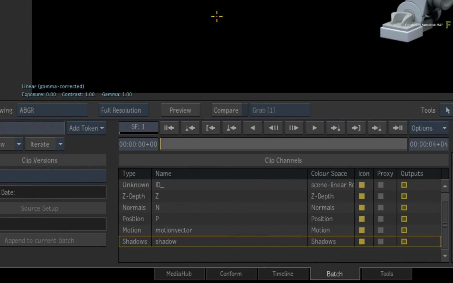Looking in the Clips Channels list, you will see the Channel Types column. This is quite important because knowing the channel type influences the color space assigned to each render pass. For example, the Beauty channel is mapped to Scene Linear sRGB Rec 709. However, channels like Z-depth, normals, etc. are handled separately to access their correct values without the influence of color management.